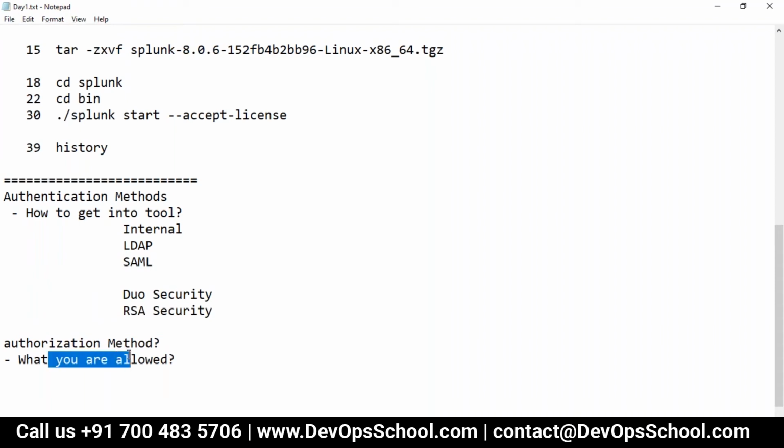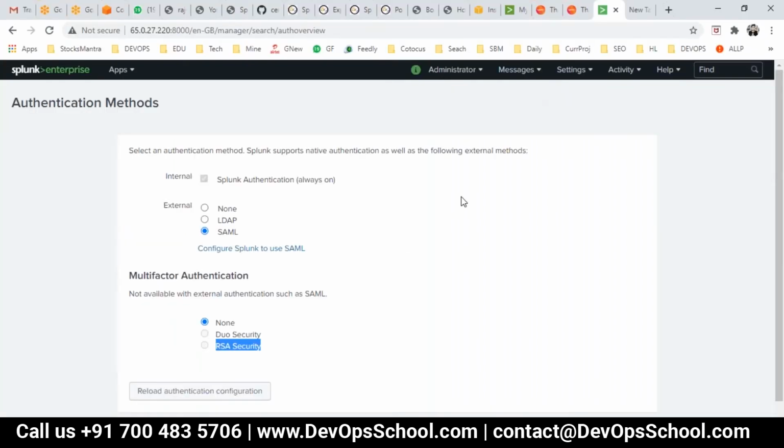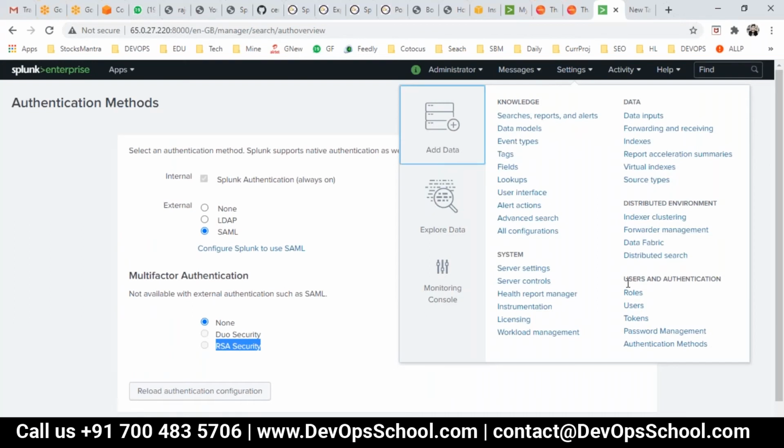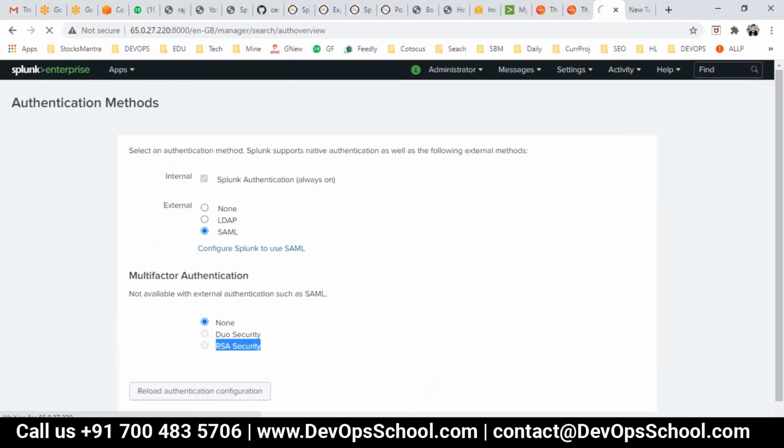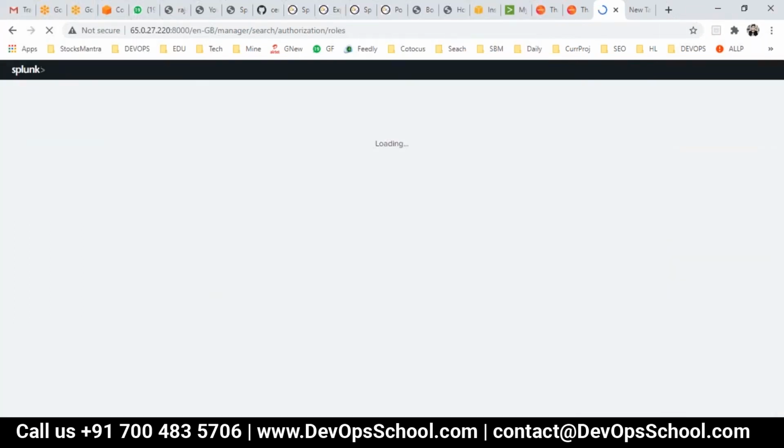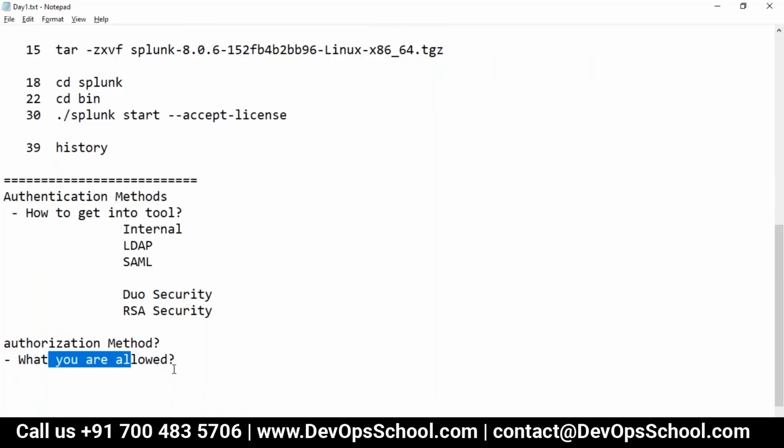Now the authorization method, it's very simple. Let me take you to this place. Here we have roles. Okay, we call it role-based access control. Typically for the authorization method, we have role-based access control, RBAC. Okay, we call it RBAC in short.